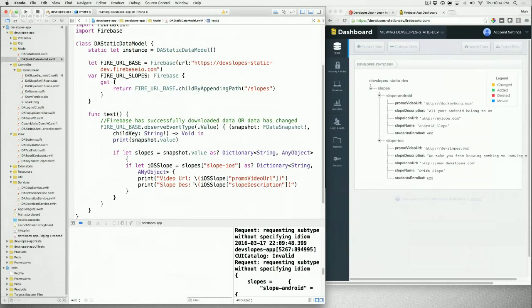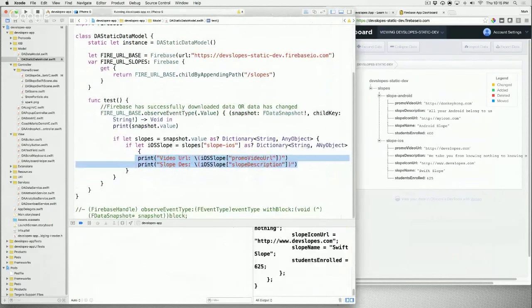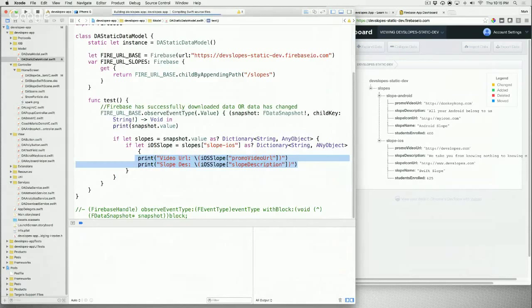Okay, so what I've done here is I'm just parsing the data as a dictionary like so, and printing the values. This is one way you can work with it. So we should see these print out if I successfully parsed the data from Firebase. Let's go ahead and give it a shot and see.